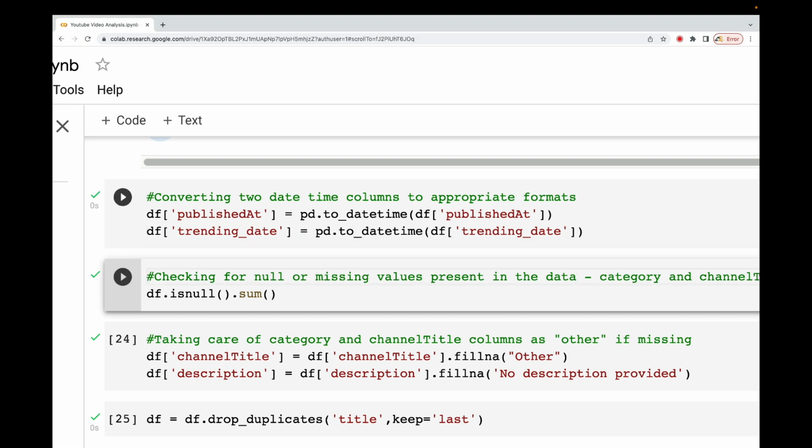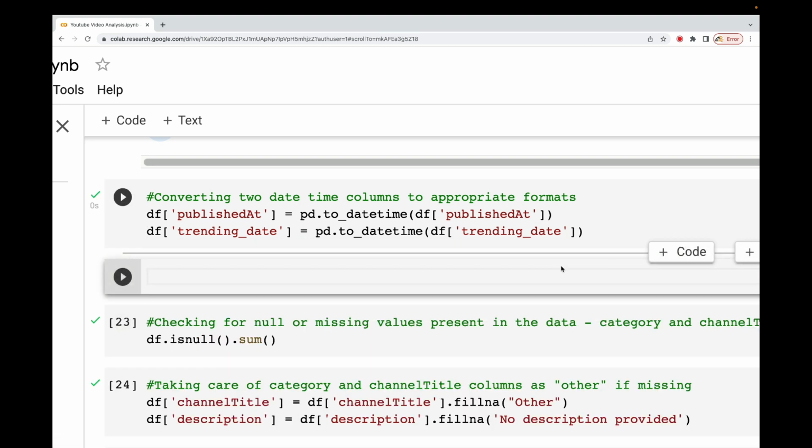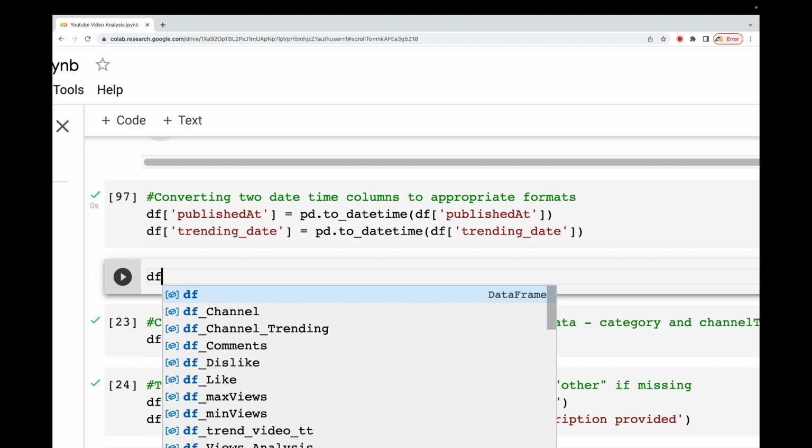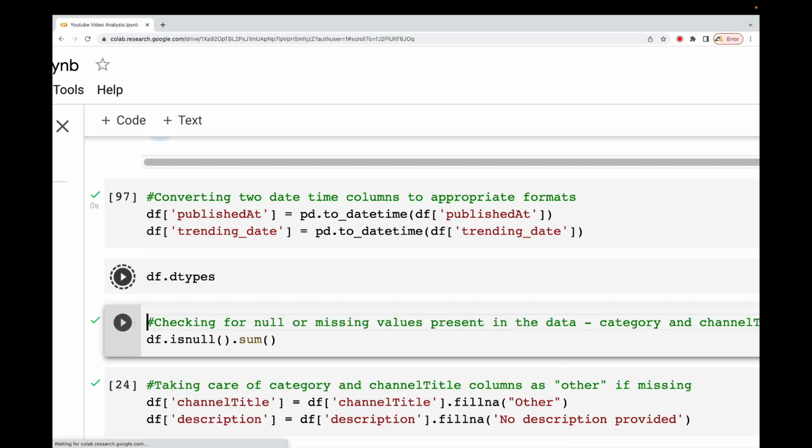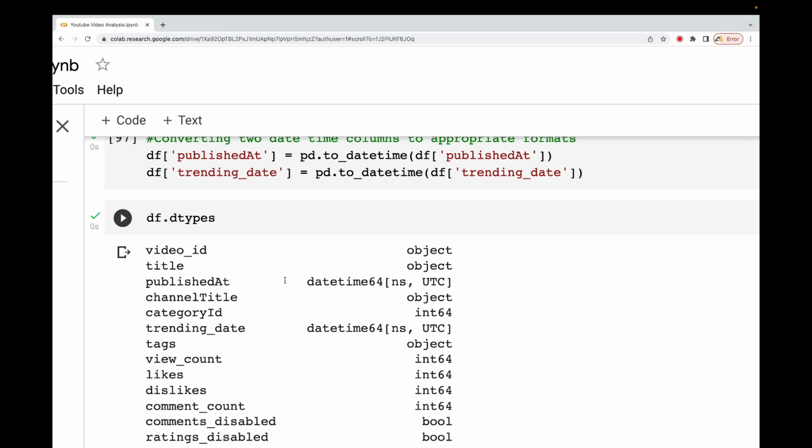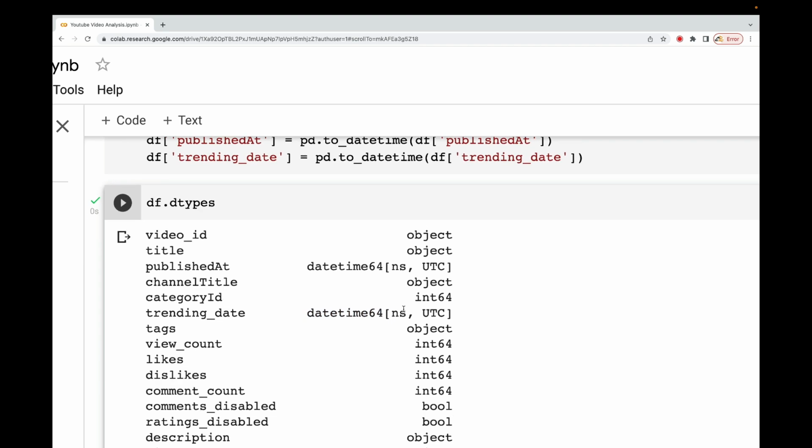So let me run that. Now if you check the data type again, .dtypes, you see that instead of object it is seen as datetime64 UTC. That's basically what you want to do.